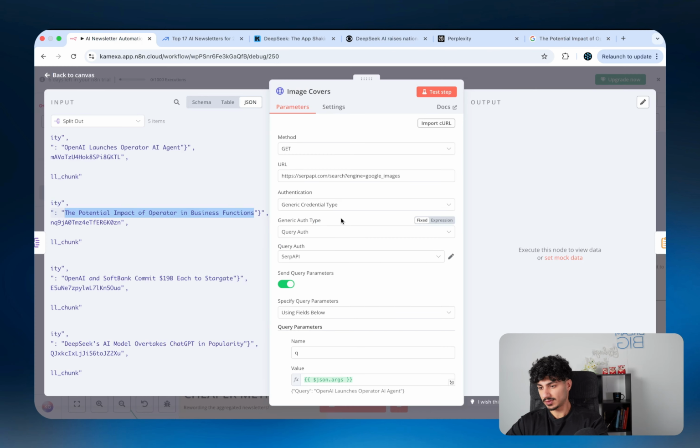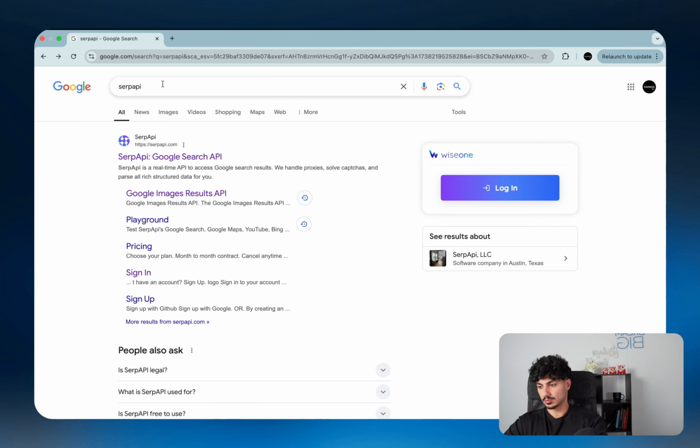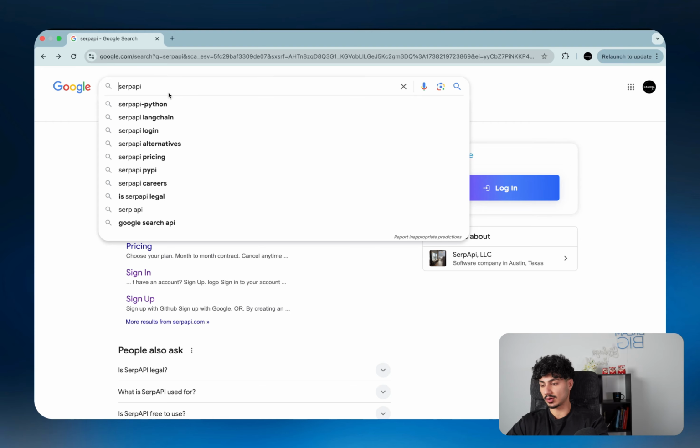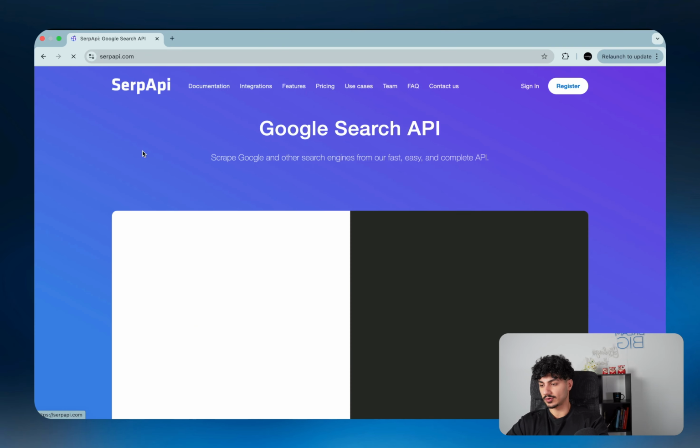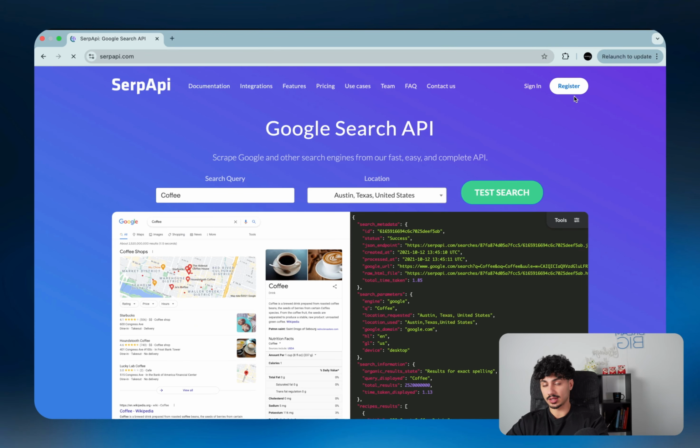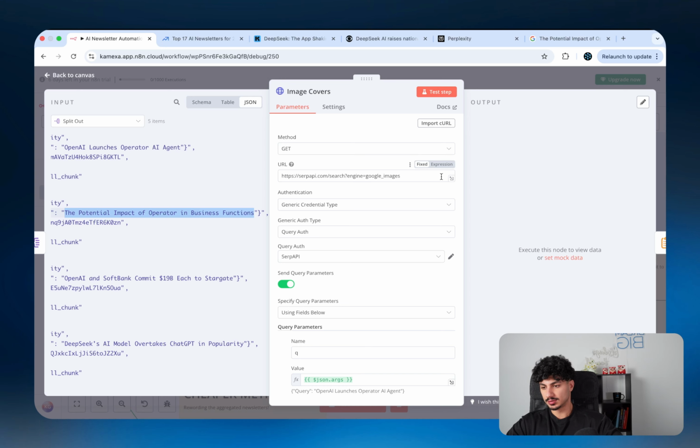So in order to achieve this, I used SERP API. If you guys don't know what SERP API is, it's just an API that allows you to search on multiple platforms, the main one being Google. It's actually pretty simple to make one. Just search up SERP API on Google and then click on the first link and then just click register, and you're going to make yourself a free account that's going to give you up to 100 executions for free. It's pretty generous. So if we come back to our workflow, I'll just quickly explain how I've set this node up.